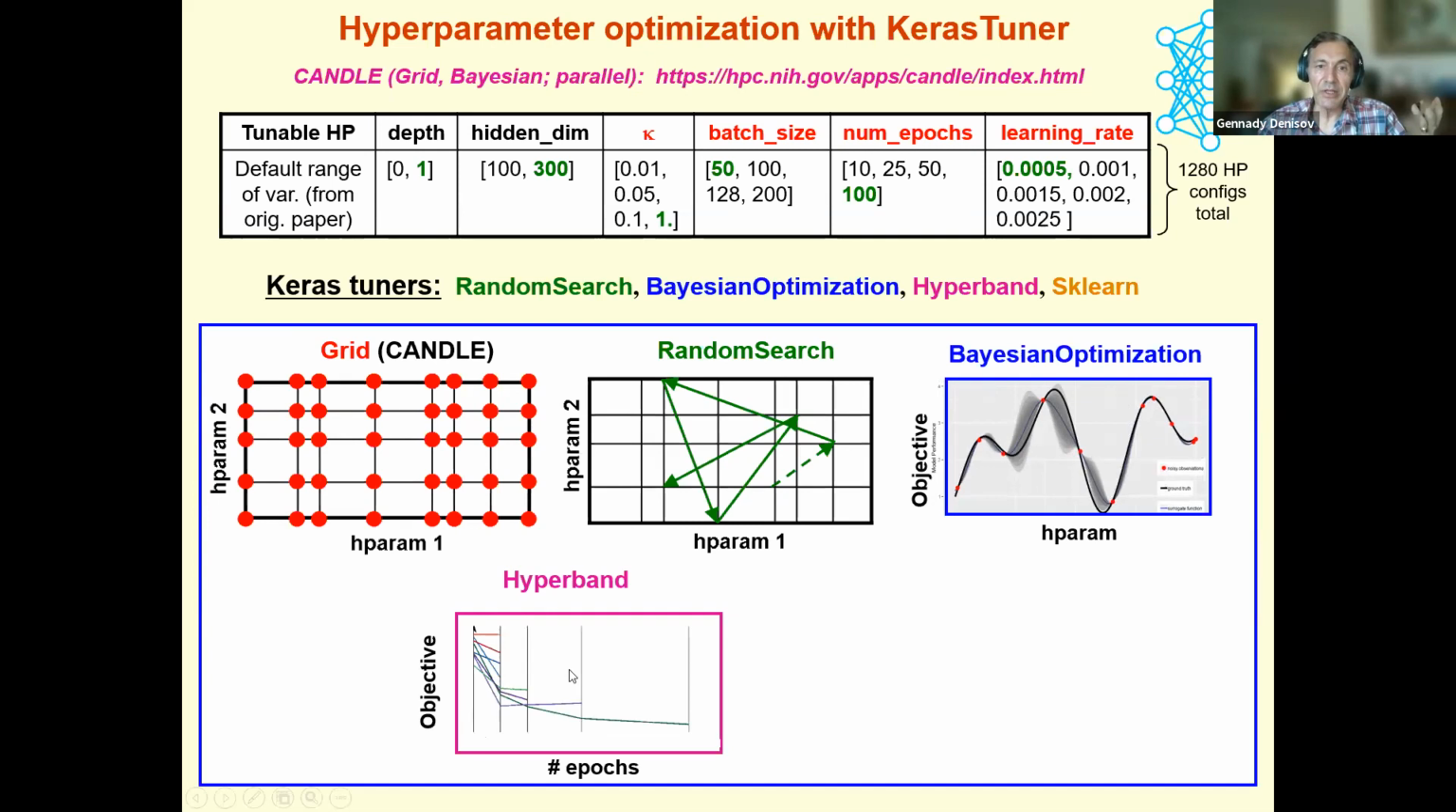Basically, if a certain configuration wins during the first 100 epochs or loses during 100 epochs, it doesn't mean it will keep losing at the remaining. We already threw it away, but it can actually perform better at a later time, at a later number of epochs. So it's kind of a limitation of hyperband.